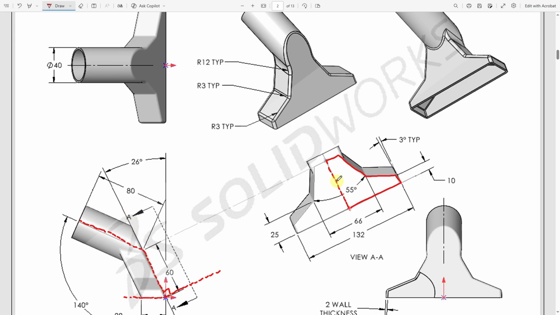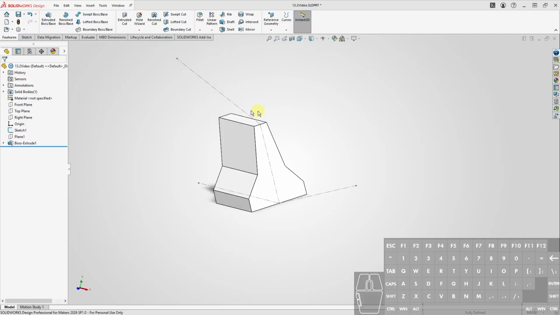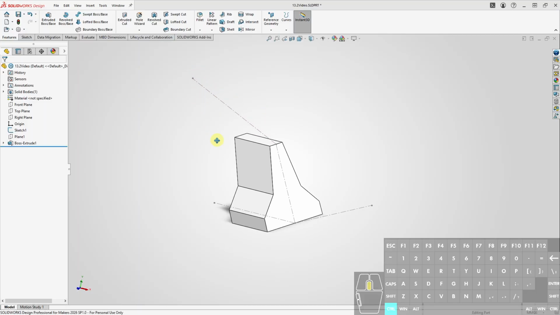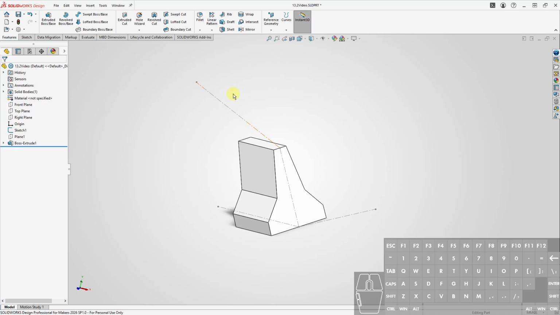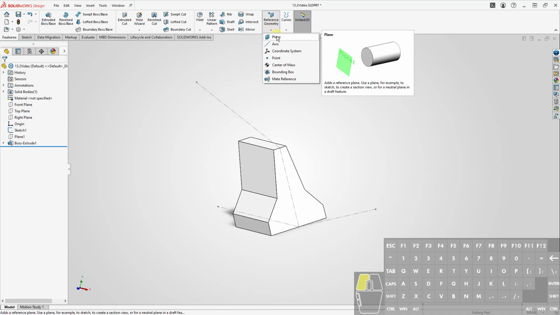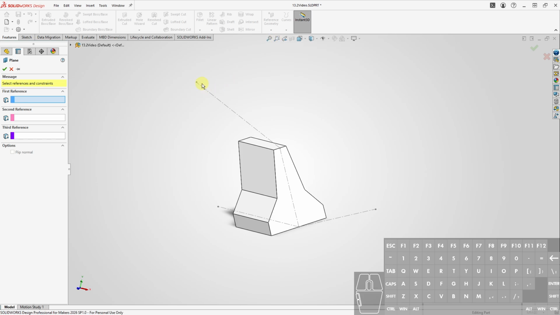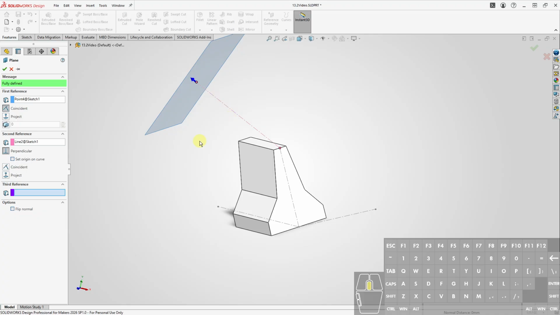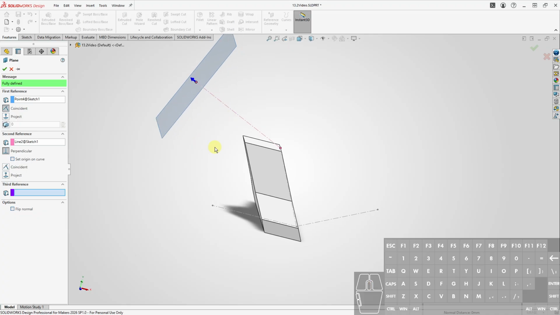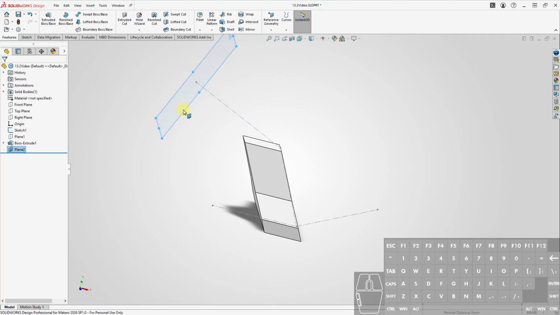So that surface actually right here is probably what we're going to select. But we need a reference plane to draw this circle in because it's kind of at an angle. So let's do that. And thankfully we have our line right here to help us get that reference plane. So I'm going to select the point that the plane is going to go through, the line that's representing the normal, and that's it. So we've got that reference plane.